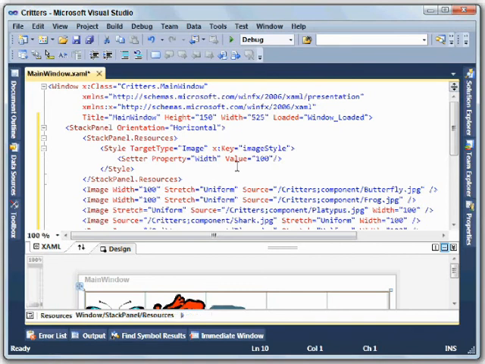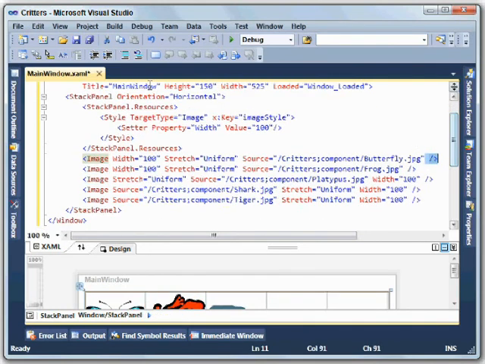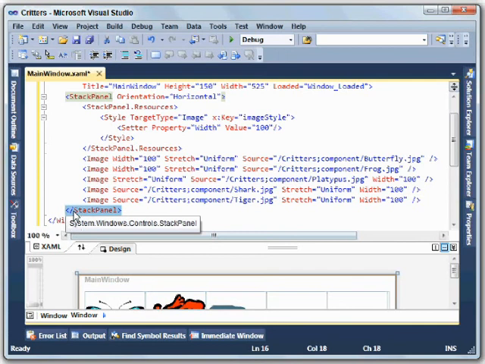This slash close bracket is a shorthand syntax for closing the setter element without a separate closing tag. You can do that if you don't need this thing to contain anything. For example, here, this image control starts with an image tag and it ends with slash bracket. In contrast, the stack panel needs to contain things. It needs to contain resources and these image controls. So it starts with an open tag and then it ends with a corresponding closing tag with the same name but the slash in front of it.